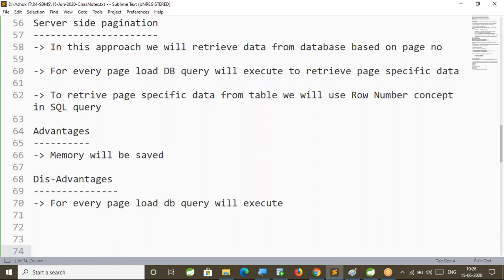But what is the disadvantage? Performance will be down. Why will performance be down? Whenever you click on a page number, one database query will execute to retrieve the data from the table. So more recurring network calls and database calls will happen when you go for server side pagination.